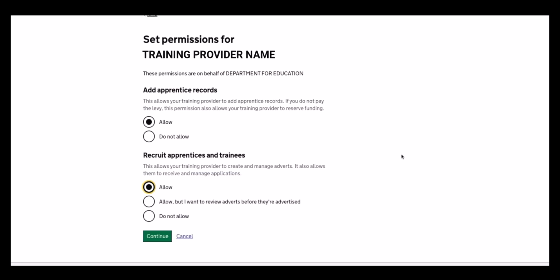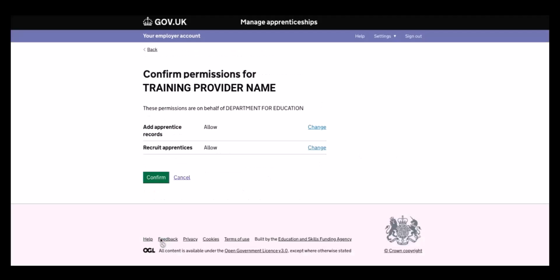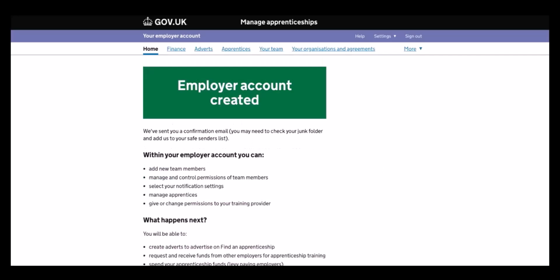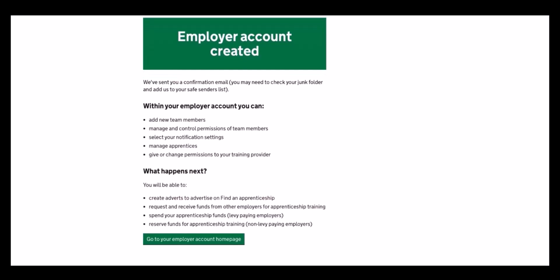Once you've selected the permissions that you want to allow training providers to have, select Continue. You'll then be asked to confirm the permissions that you have given your training provider. Select Confirm if you're satisfied. Next, you will arrive at a screen confirming that you've added training provider permissions. Select Continue. You've now finished creating your employer account and you'll see this confirmation page.